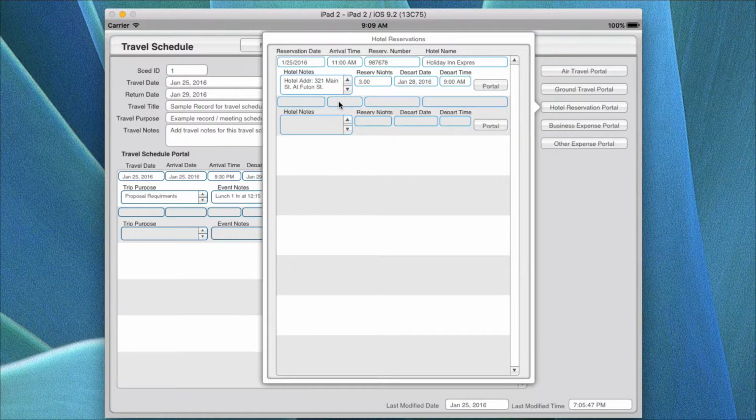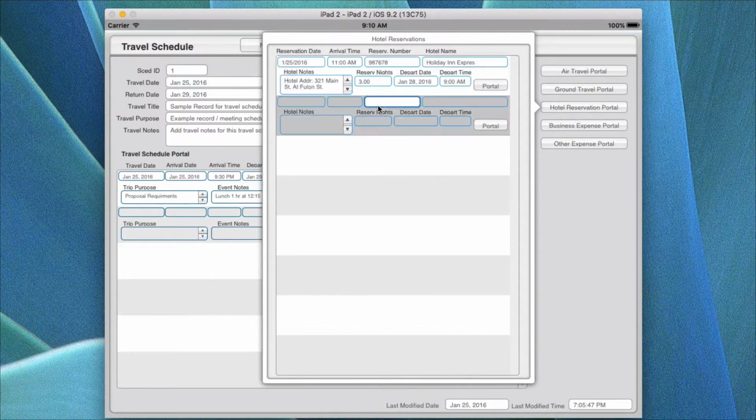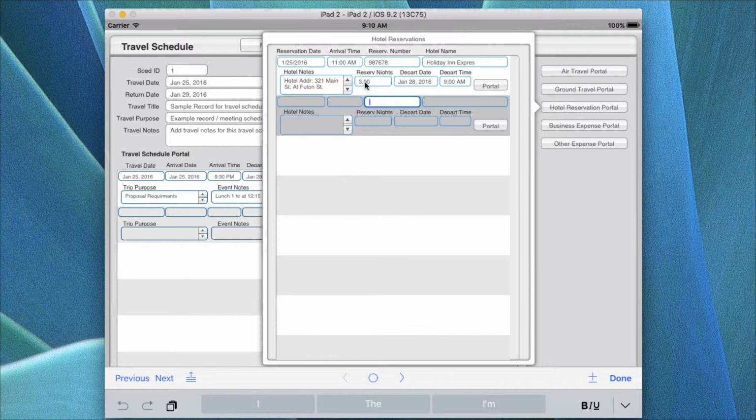Here's the hotel reservation, same situation. You've got a reservation date, time for arrival, the reservation number, the hotel, the actual location of the hotel. I can scroll down, you can see there's the location. Click out of there so I can read it a little easier. The number of nights, 3 nights, starting on the 28th is the depart date at depart time of 9 a.m. That's when I'm going to be leaving.